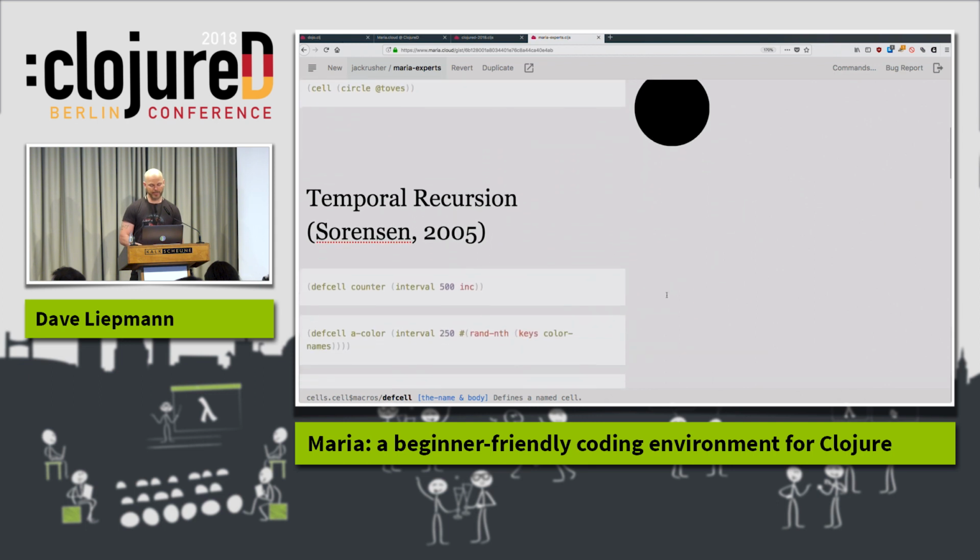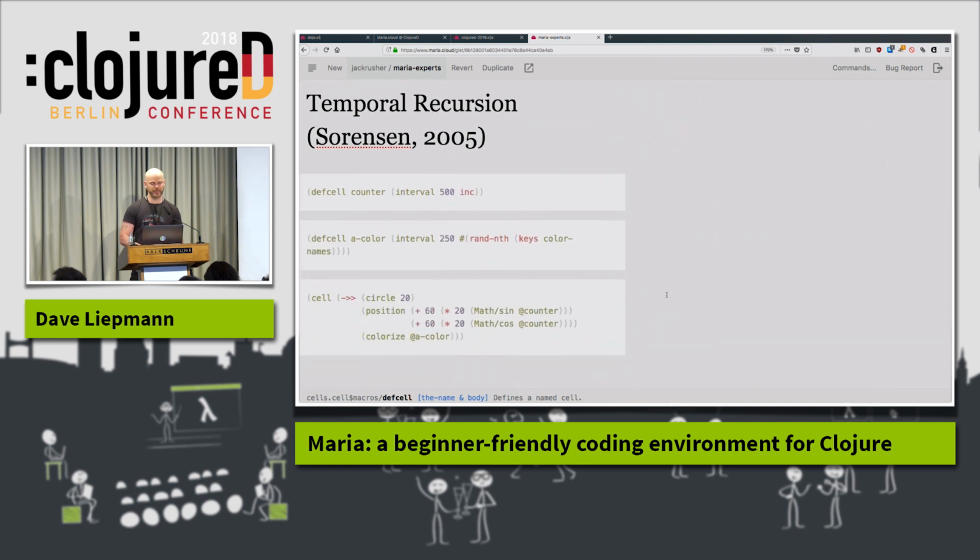In addition to this, we've implemented something called temporal recursion, and I mean this in the sense that Sorensen used in a paper in 2005 about live coding, where he was building a music and video live coding environment. And what this means is that you can have an interval function here that will call whatever the final function is at an interval specified there with the result of the last call each time. So it's like an infinite recursion over time. And that means that you can pass inc and get a real counter.